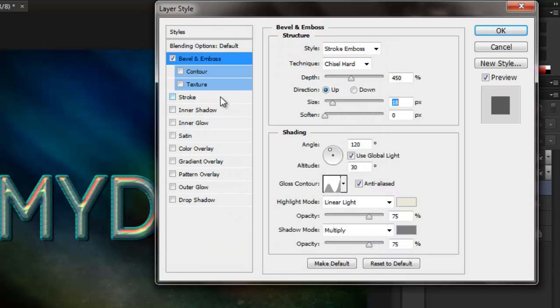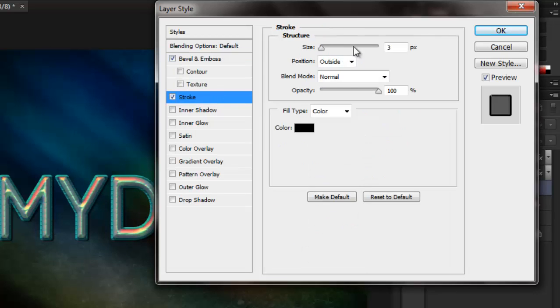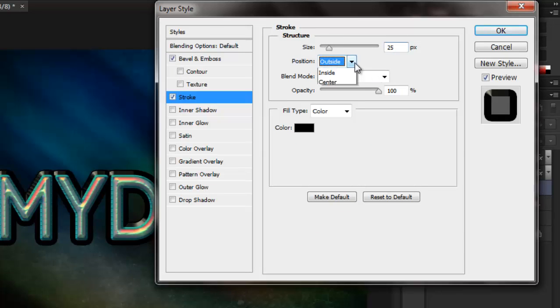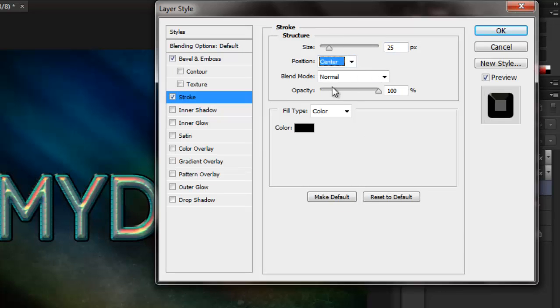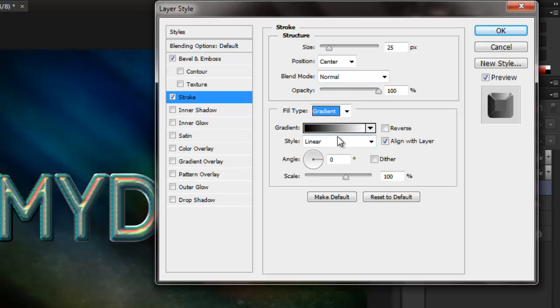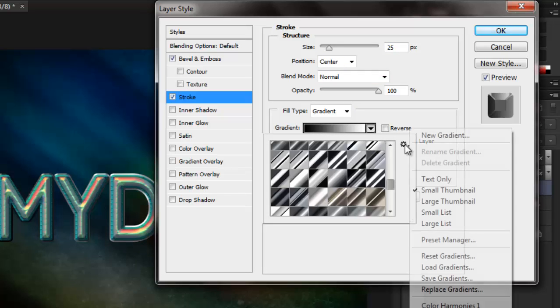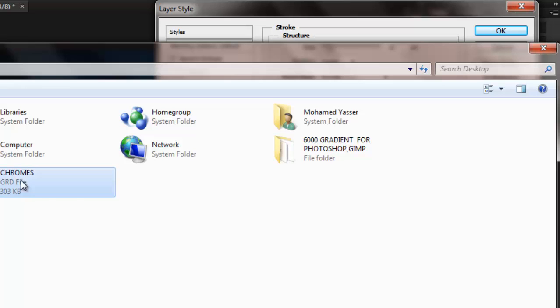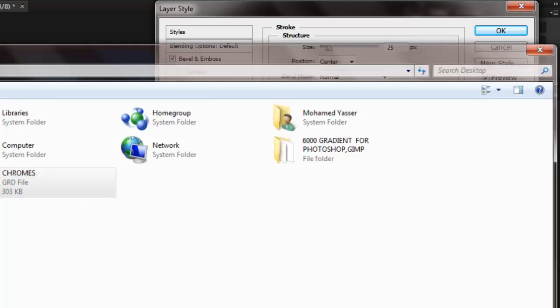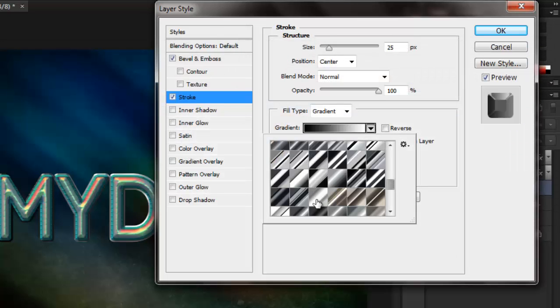Going to our stroke, we're going to apply a stroke. Set the size to 25 pixels with a position of center. Fill type, we're going to set that fill type here to gradient. And we're going to apply the gradients of name of Chrome, load gradients, and select the chromes and then click load. I am going to use steel pipe 60, and I think that one over here.